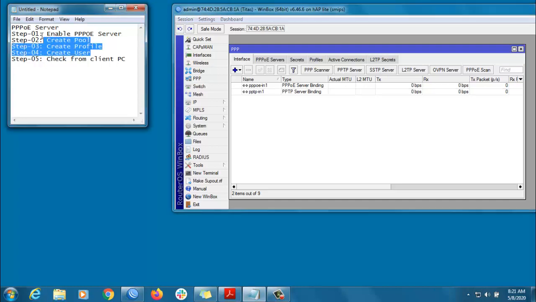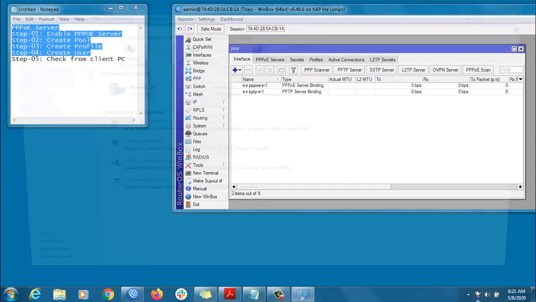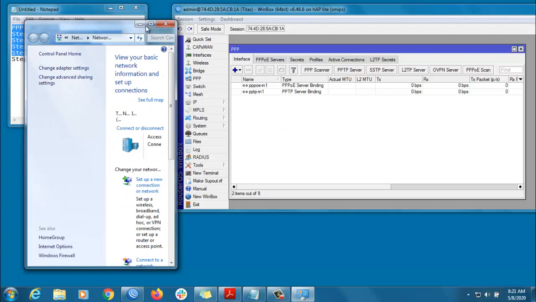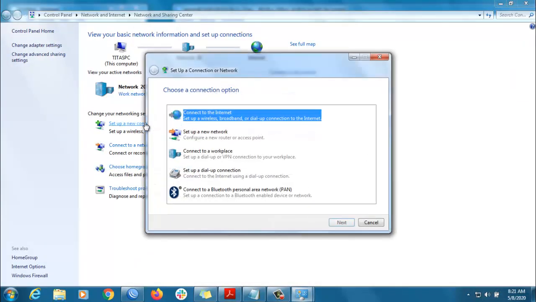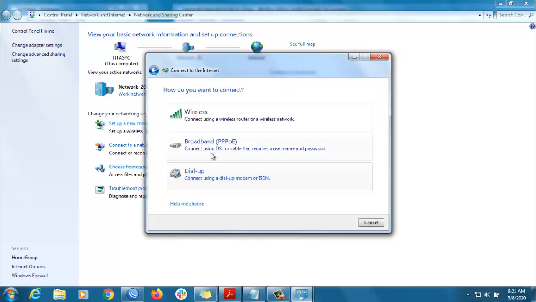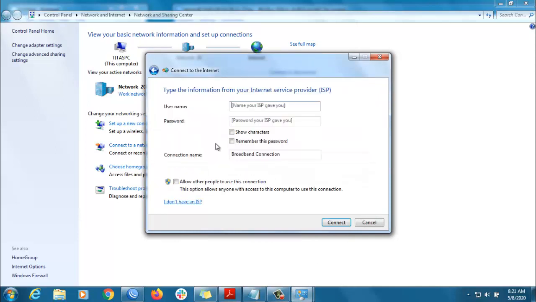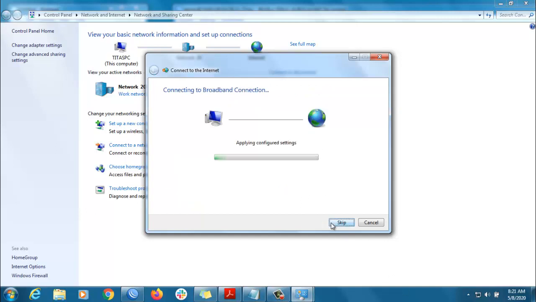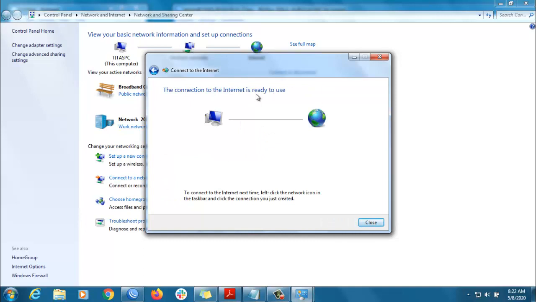Okay, our server tasks are done. So we can check from our client PC. Let's go to our client PC network settings. Then you can create a dialer: set up a new connection, connect to the internet. Next, set up a new connection. There is a broadband PPPoE, just select here and give the name Johnny and the password 123456. Just click here, connect. Yes, it seems internet is ready to use, then close.